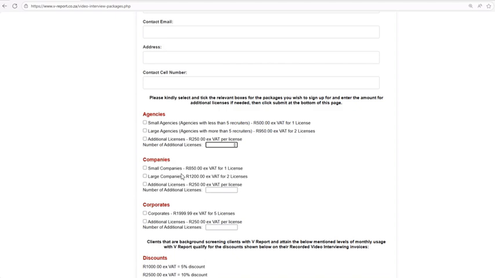If you're from a small company, you can purchase a package of R850 excluding VAT for 1 license, or if you're from a larger company, you can purchase 2 licenses for R1,200 excluding VAT. Should 2 licenses not be enough for you, you can purchase additional licenses for R250 excluding VAT. You can do so by clicking on this button and adding the amount of licenses you need in this block over here.